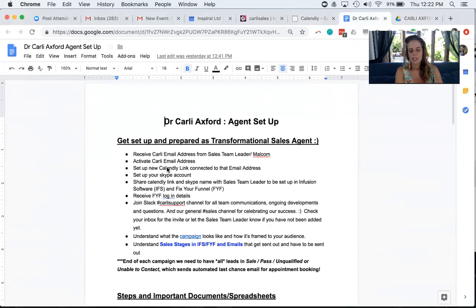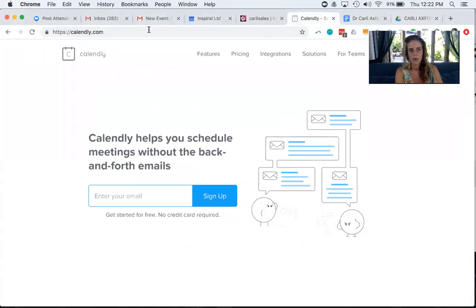Then the next thing that you have to set up is a Calendly link. Calendly is, I'm sure many of you are familiar with, a really simple tool. You can go on calendly.com and register.